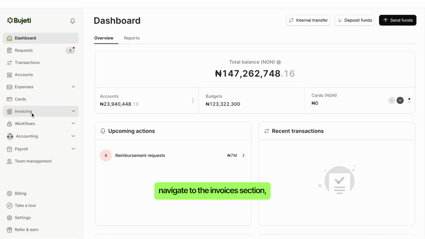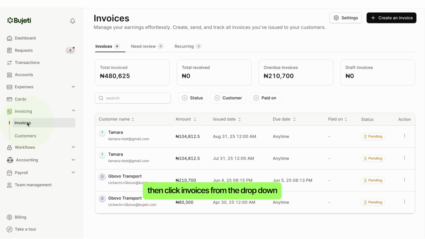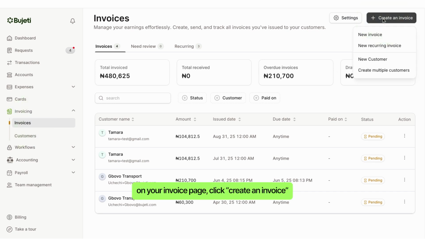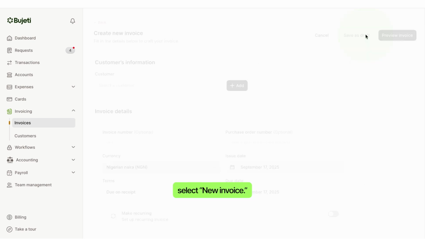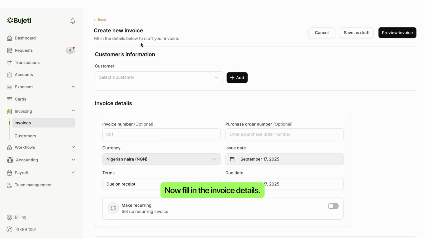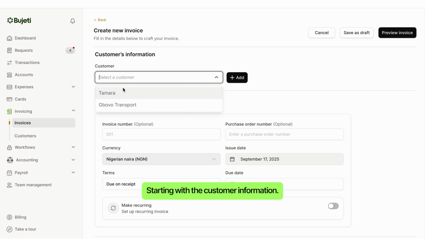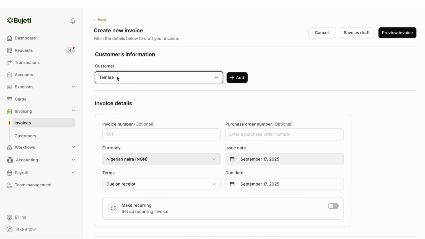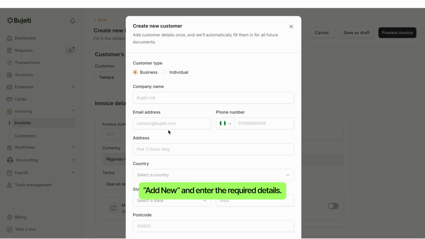From the menu bar, navigate to the Invoices section, then click Invoices from the drop-down. On your invoice page, click Create an Invoice, and from the drop-down, select New Invoice. Now, fill in the invoice details starting with the customer information. Choose an existing customer from the drop-down. If it's a new customer, simply click Add New and enter the required details.